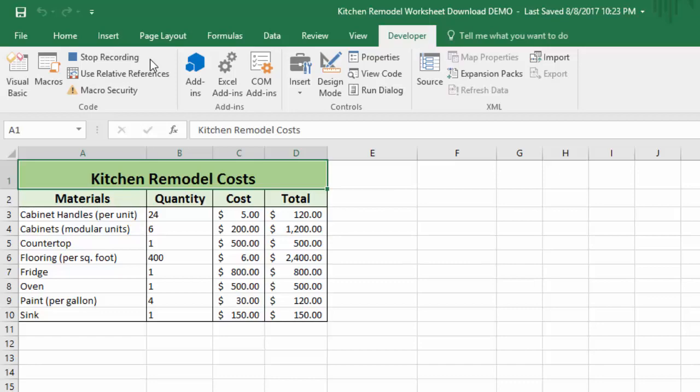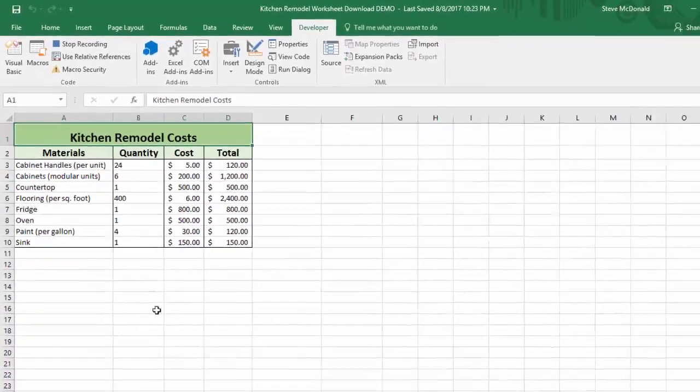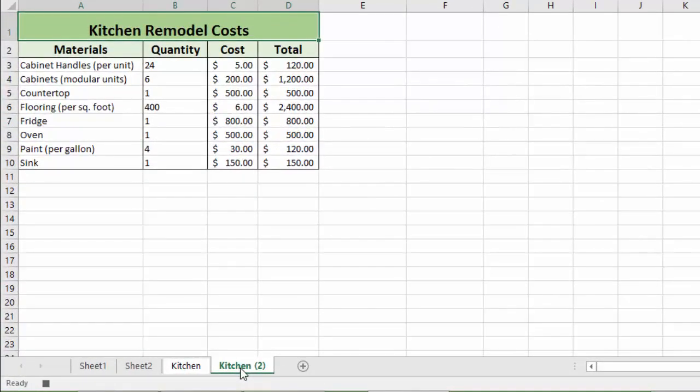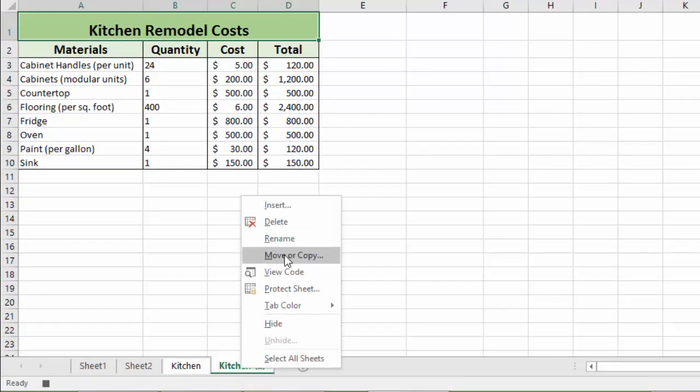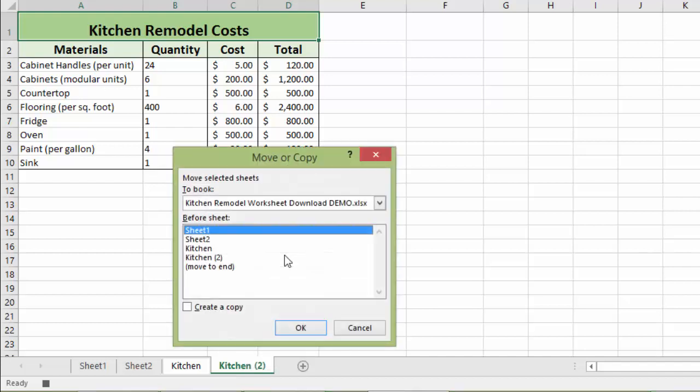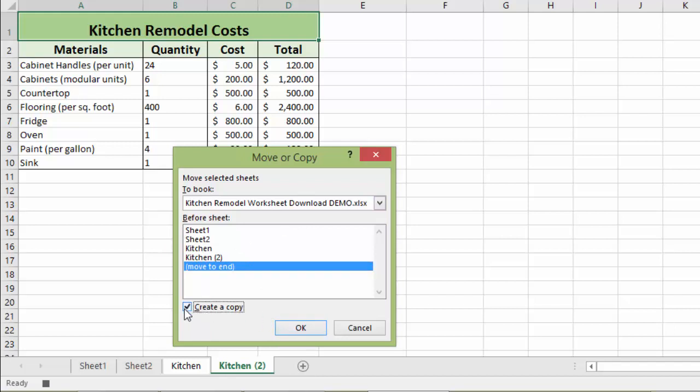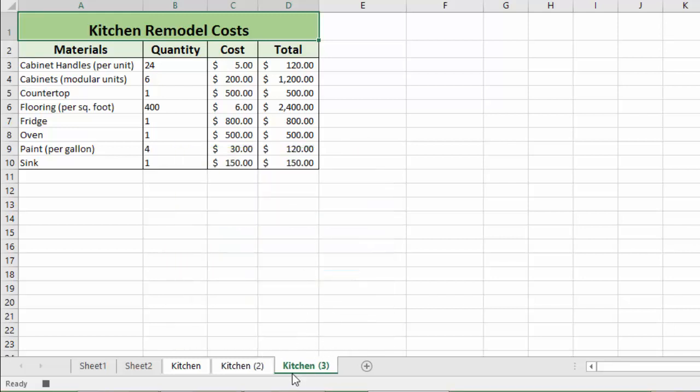And now we can go through our steps. So the first thing we would do, of course, if we wanted a new copy of this, would be to go down to the tab, right click, select move or copy. It's going to give us our little dialog box. We'll just say move to the end. So we're going to make a copy of this at the end of these lists of tabs. And we're going to click create a copy. Otherwise it will just move it. So this is going to create another copy of it. Click OK. And now we're on an additional copy of it.